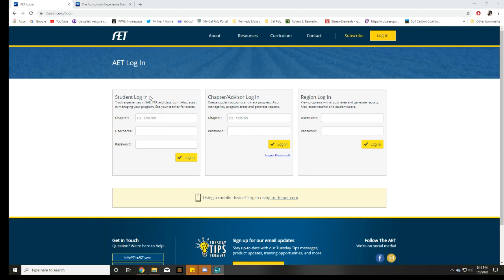Now what you're going to be doing is you're going to be looking at this area right over here, which is student login. Now you're going to get your username and your password from your teacher, whether it is Mr. Gomez or Mr. Lopez. And usually your username is going to be the exact same thing as your password unless you've already changed it.